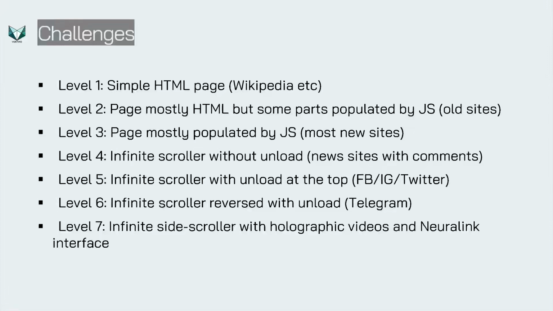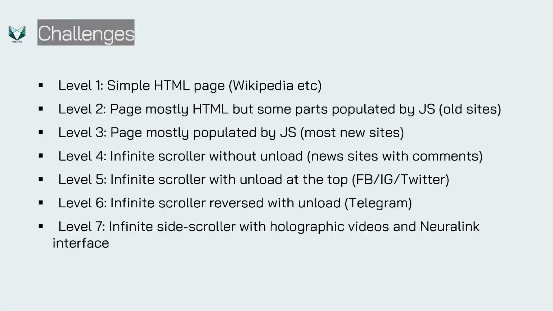And you'll see that there's basically, we said level 1 to 7, a whole lot of different pages on the internet, and how they're constructed differs between different sites. You get something that's really simple HTML. You get pages that are mostly HTML, but that are also populated with JavaScript for some parts, and then pages that are mostly just JavaScript and a little bit of HTML and a lot of CSS. Then you get infinite scrollers. You get infinite scrollers that unload stuff at the top. We're going to talk about that a lot.